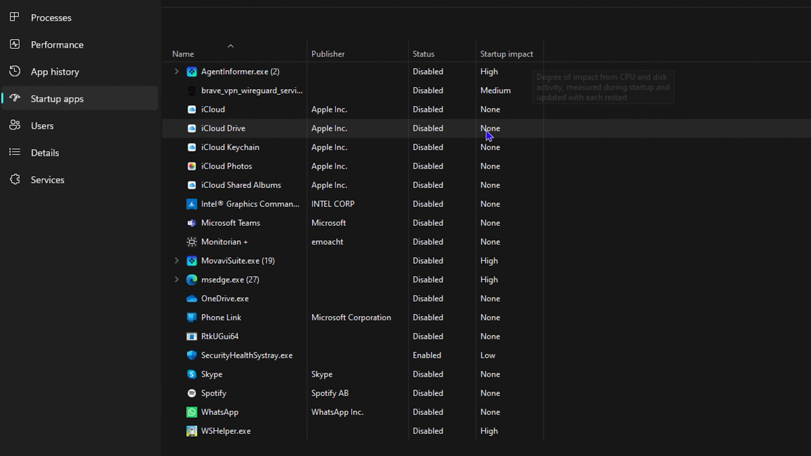The startup impact simply means if it's high, it takes up a lot of memory when the computer starts up, and this will increase the time that your computer will take to start up. So if it's high, you want to consider disabling it. If it's low, it's not much of an impact.